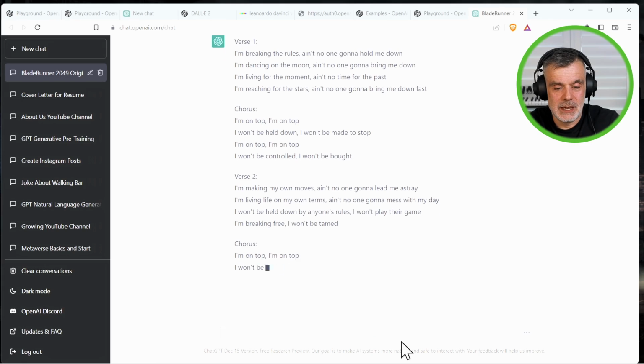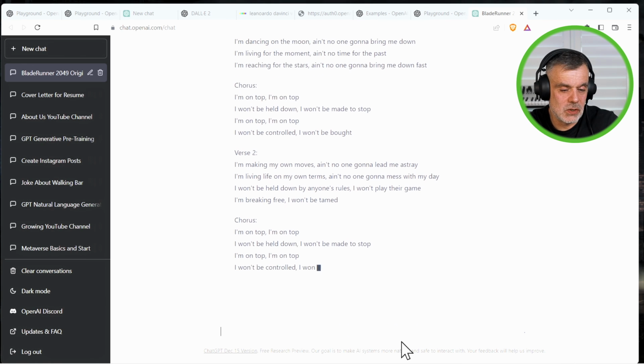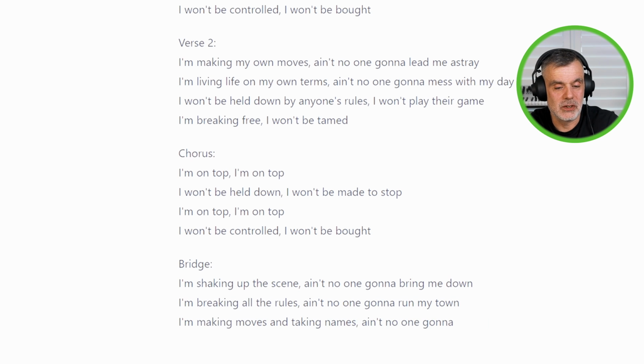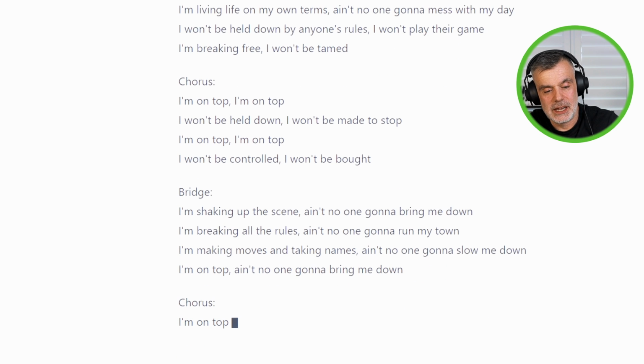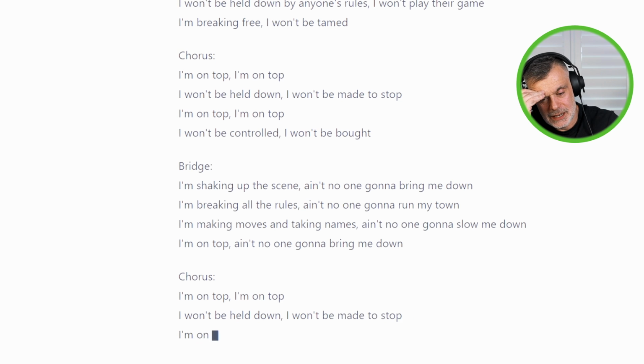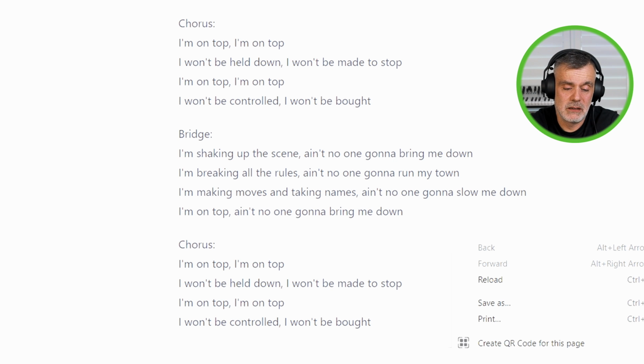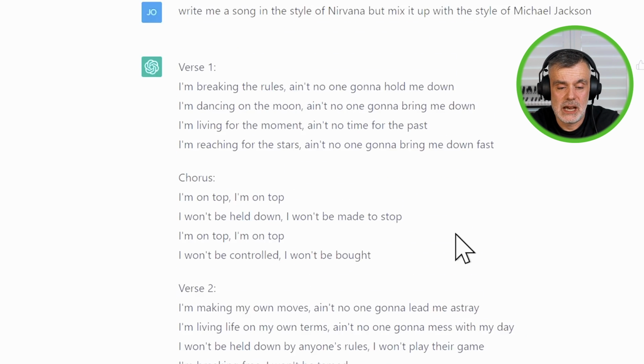Oh, I don't know if this is going to work. I'm not going to even attempt to rap this out on screen because it's pretty cringy. But as you can see, it's doing its best to analyze what each one of those artists is known for. And it's putting words that you might expect from each artist to appear in one of their songs and then mixing it up.